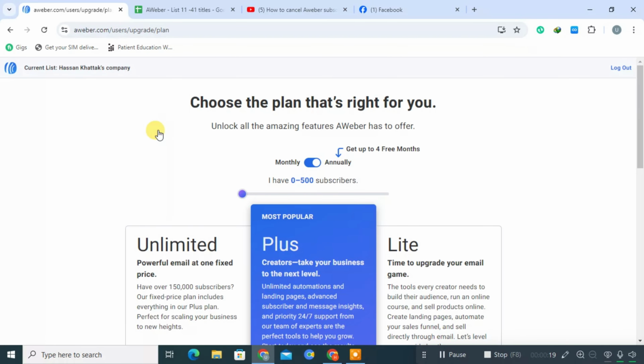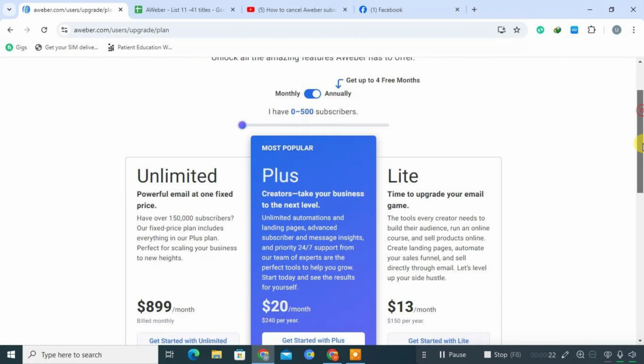This section will provide you with details about your current subscription plan and payment information. Here, you will see the plan you have selected, along with any relevant billing details. This section gives you a clear overview of your subscription status.